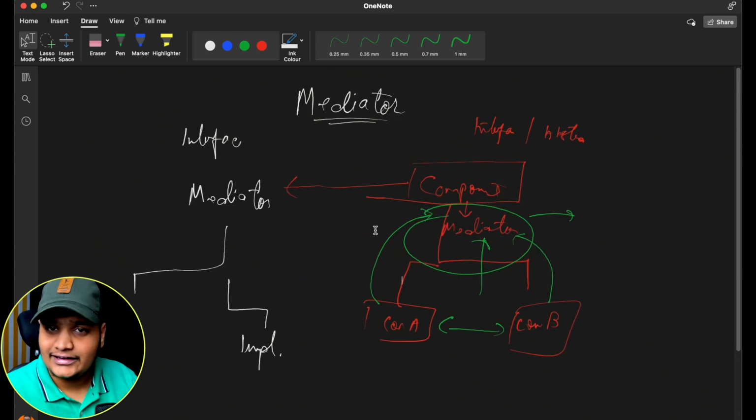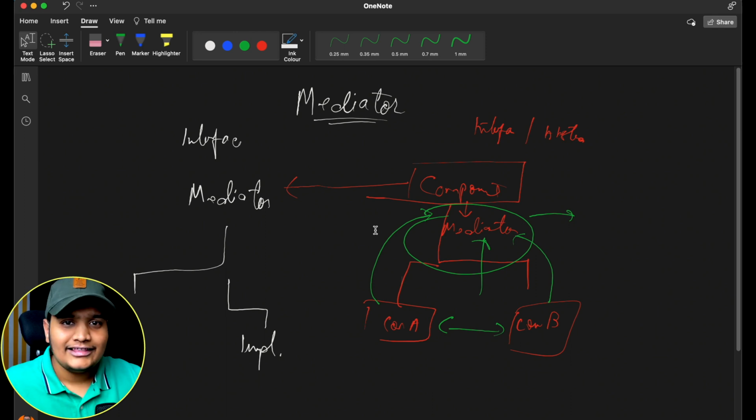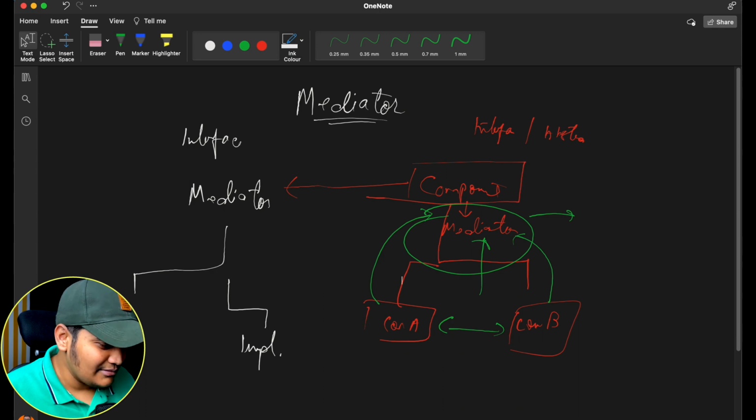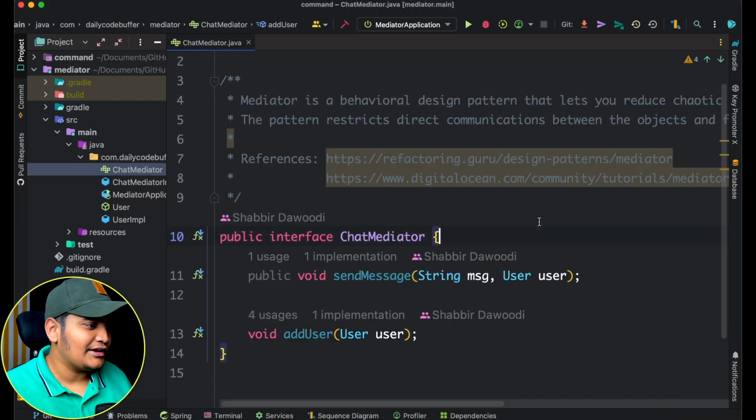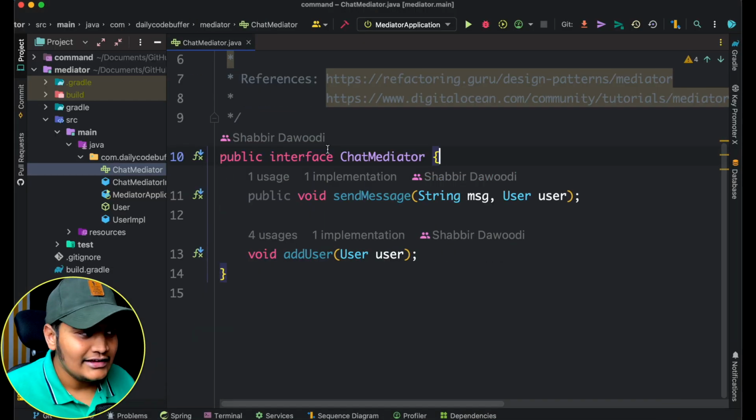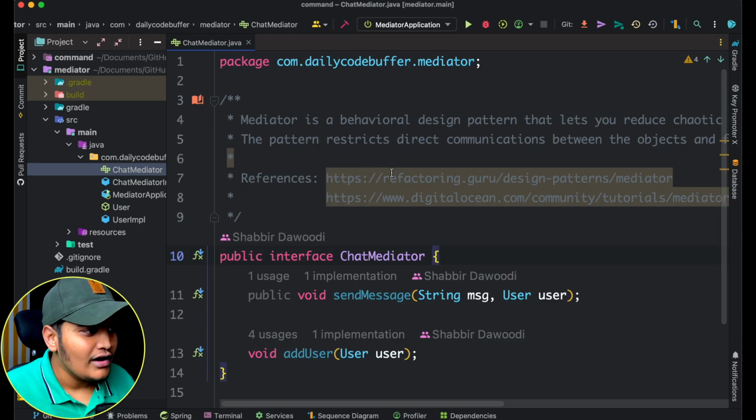I hope this is clear, because the mediator is just one extra object that will help communication between the different objects. That's the same idea we are going to use here in our application. Here you can see that we have created the chat mediator, and you can see that I have added the references as well from where I have taken this example.